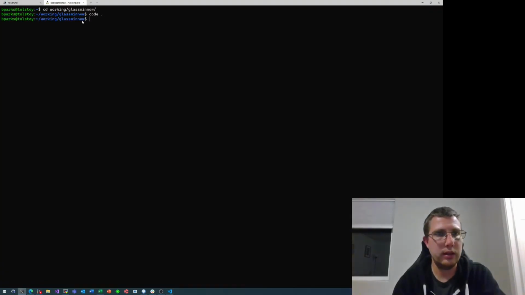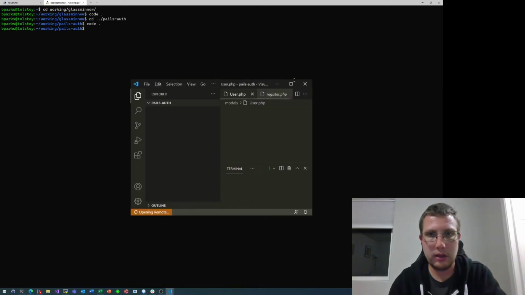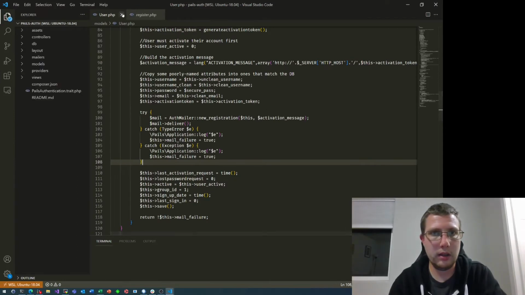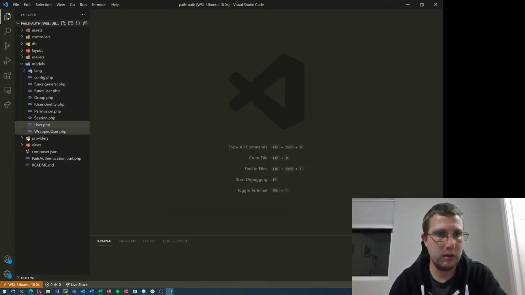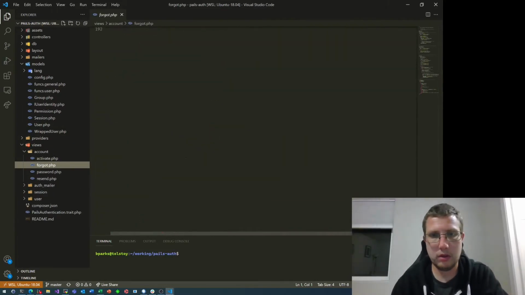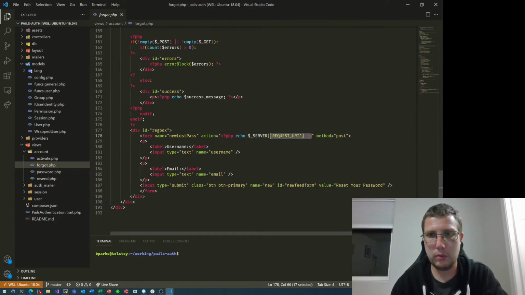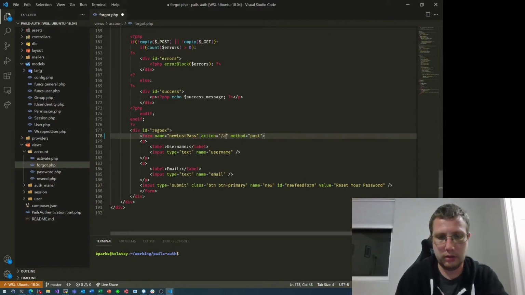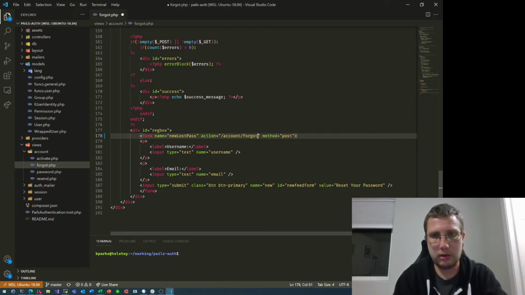So let's go over there and go to Pales auth, which I already have pulled down. Let's open that up in Visual Studio Code as well. And let's close some of these. So now views, account, forgot. That's that same file. So scroll all the way to the bottom. And this is what we're going to take out. This is going to be account/forgot. And we'll save that.